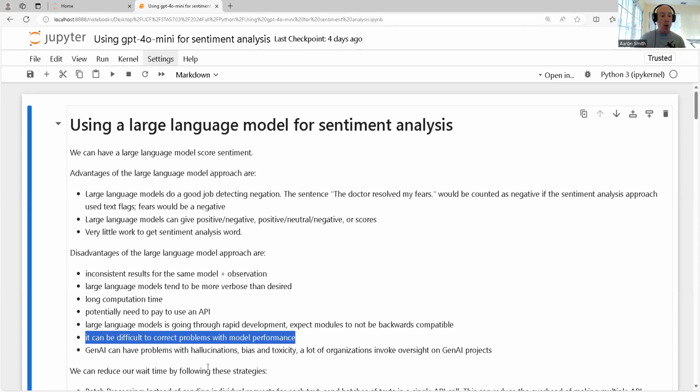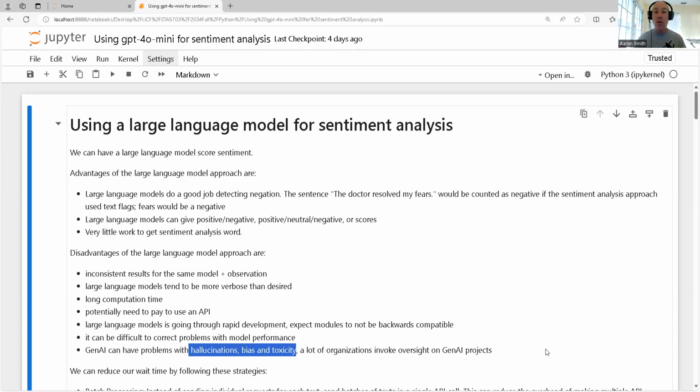Also, Gen AI can have problems with hallucinations, bias, and toxicity. So this is a huge concern of any meaningful organization. It's better to not make a mistake than to do well. And because of that, organizations are skittish towards using Gen AI, and they're going to have a lot of oversight on what's going on. A lot of guardrails, you're going to have to go through a lot of permissions. And so this will make it so that honestly, a Gen AI solution probably isn't worth the headache.